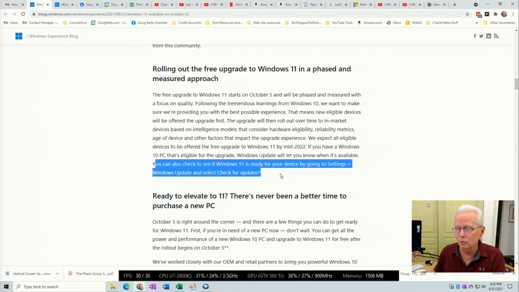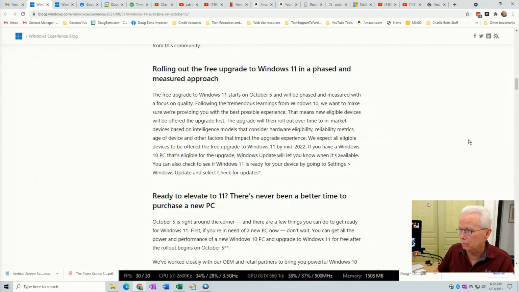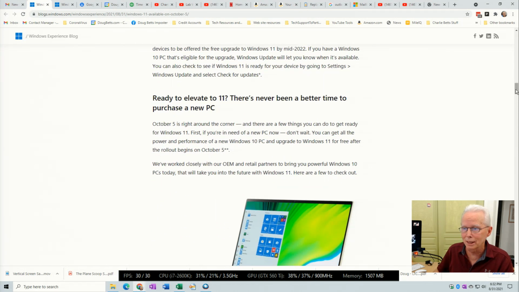You can also check to see if Windows 11 is ready for your device by going to Settings, Windows Update, and select Check for Updates. There's still the possibility, I think, that if you go check for updates and it does not offer you Windows 11, you might still be able to go to the Media Creation tool and create installation media for Windows 11 and perform an in-place upgrade. And when that date rolls around, if we can do that, I will show on my channel how to do that.